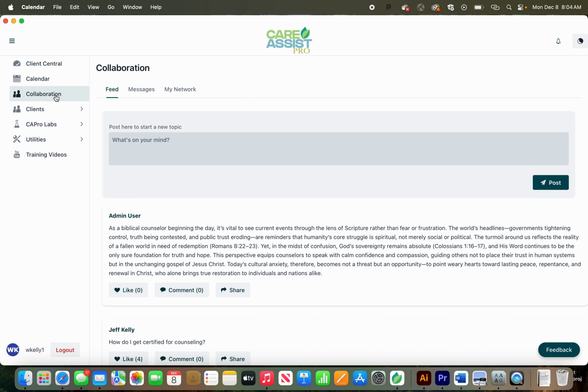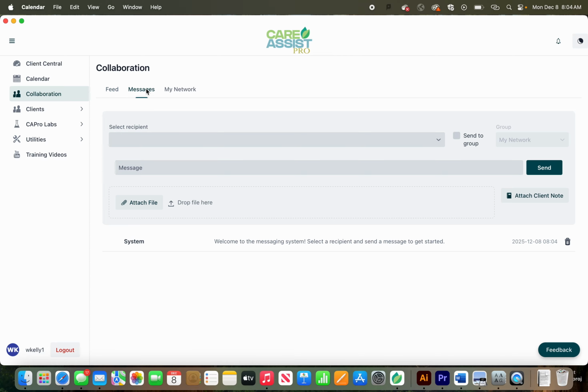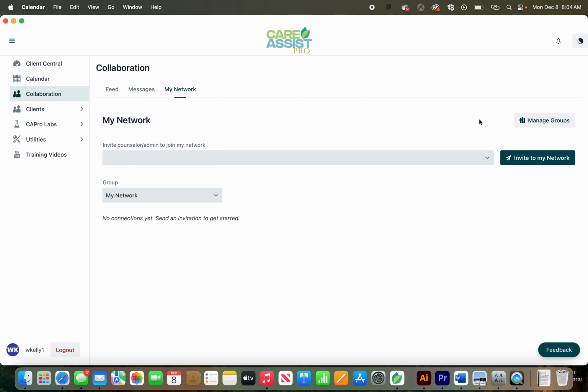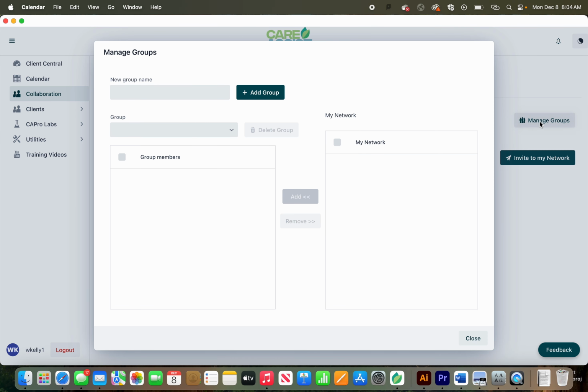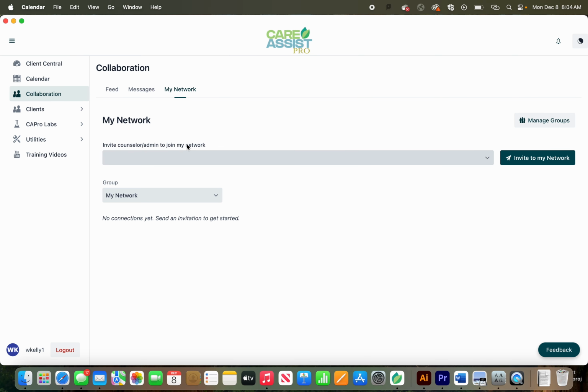Collaboration is where you can communicate across the board with as many counselors as you want, from the feed, which covers everybody on our platform, to the messages where you can select one recipient or a couple recipients from a list of everyone, or you can build a network. You could do that here by managing your groups, adding a group, and then adding counselors to that group. And I cover that in another video down below.